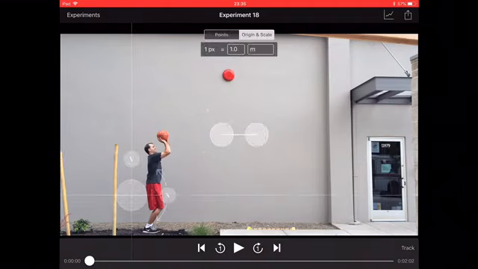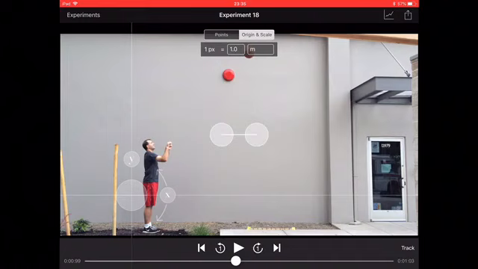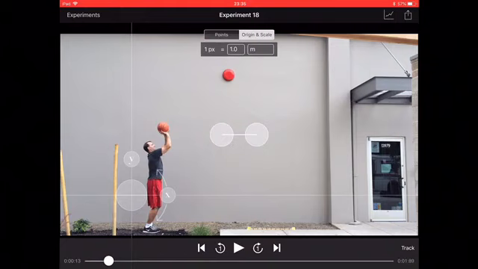Our next step is to determine the origin and the scale for our video. With the slider on the bottom, move the video around in such a way that you can find the point in which the ball is leaving the hands of the shooter. In our case, we're going to take exactly this point right there.